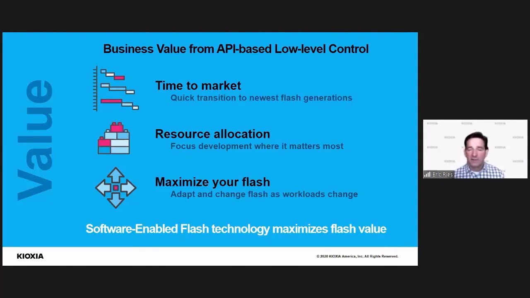Finally, as data centers continue to adopt flash over hard drives, the ability to dynamically match the needs of that storage to the needs of the data center will really aid in maximizing the value of what's being purchased and what's being deployed.